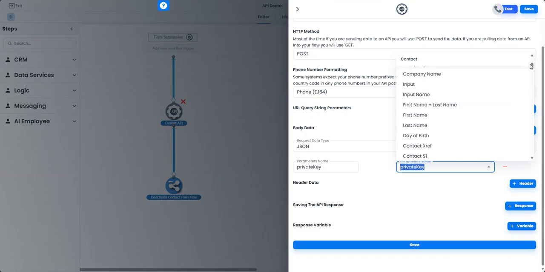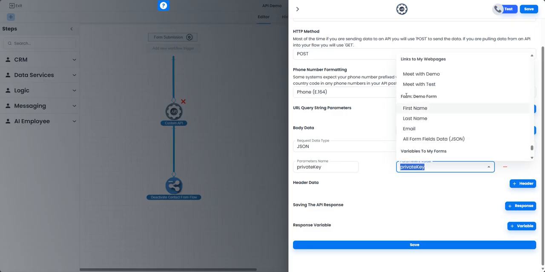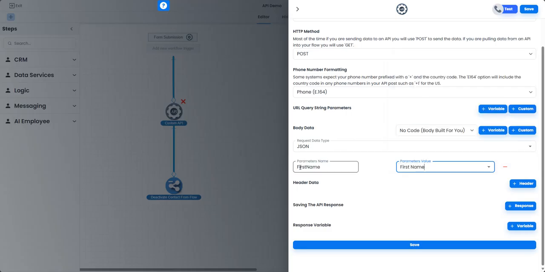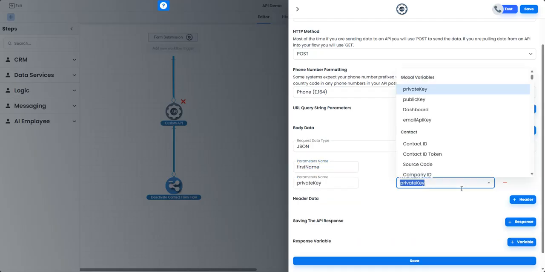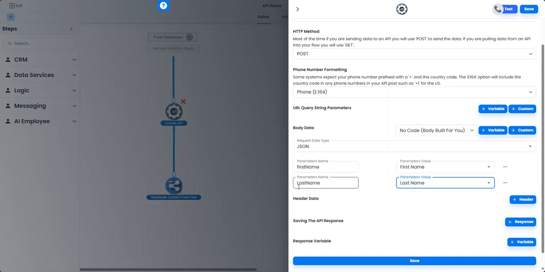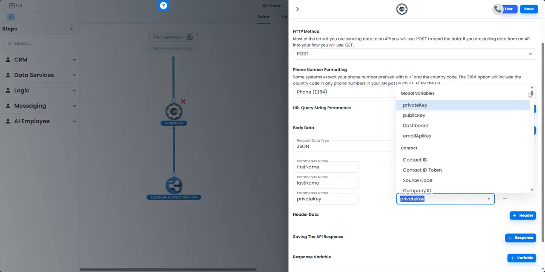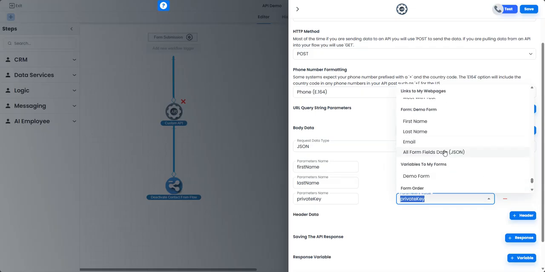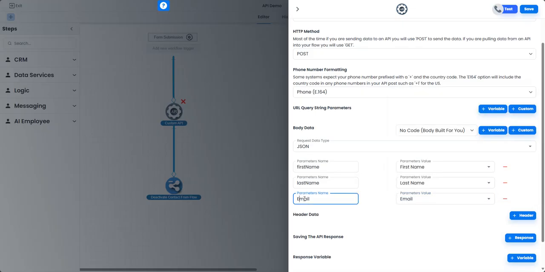So now, and again, I might have to just save this and refresh it. No, there we go. Form, demo form, first name. Add a variable. Last name. And finally, email. So here what I'm doing is I'm taking the parameters from form 1 and I'm pushing them through form 2.